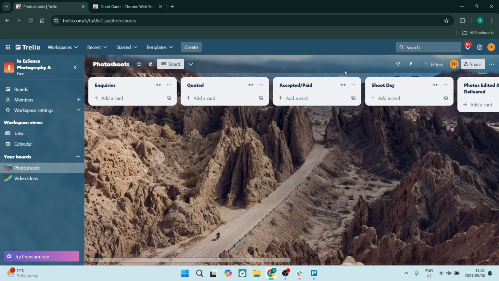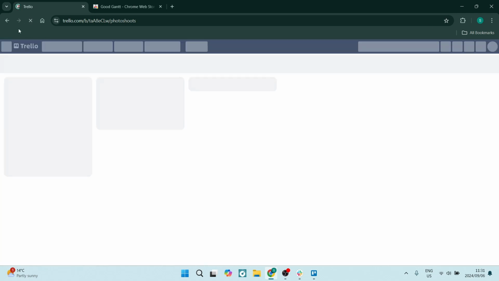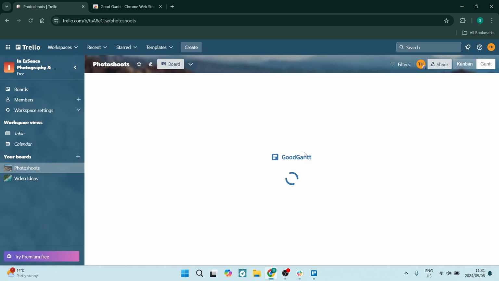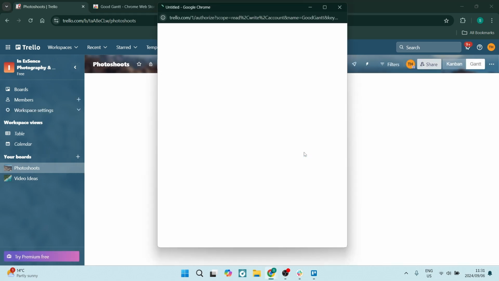Let's go back to Trello. You can see now that there are no changes being made. We're going to refresh the page. Once you refresh the page, you'll see a difference on the right hand side. It says Kanban and Gantt.